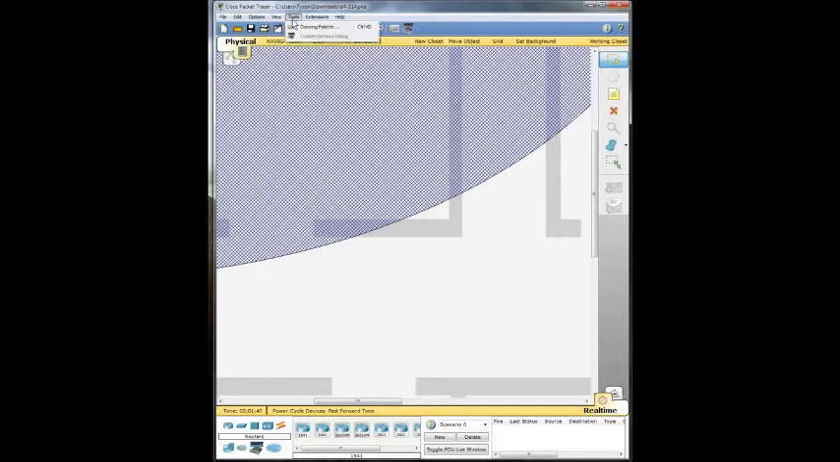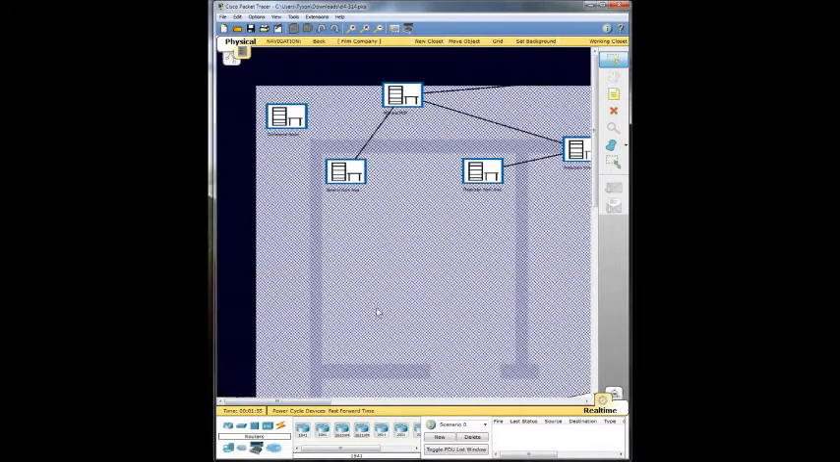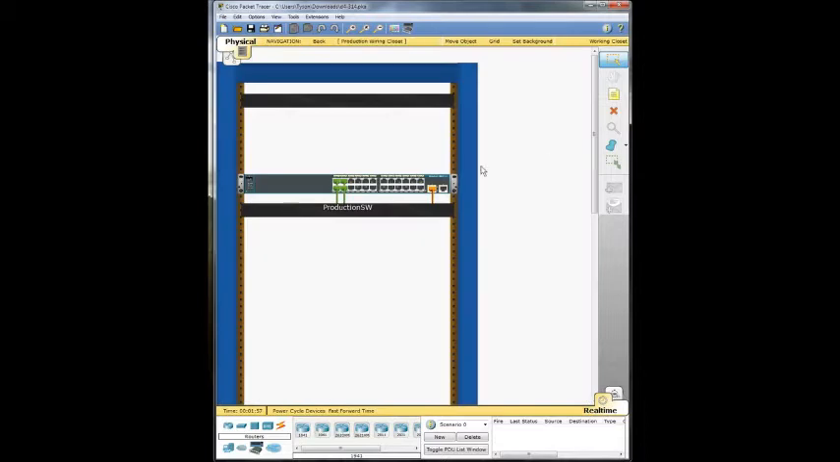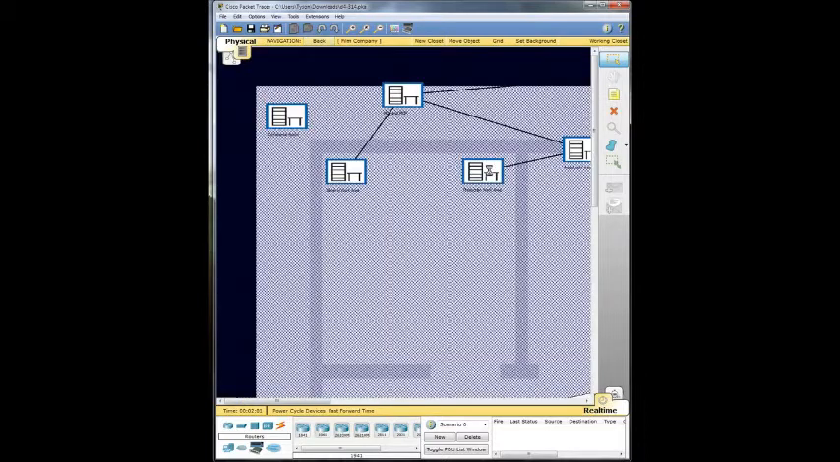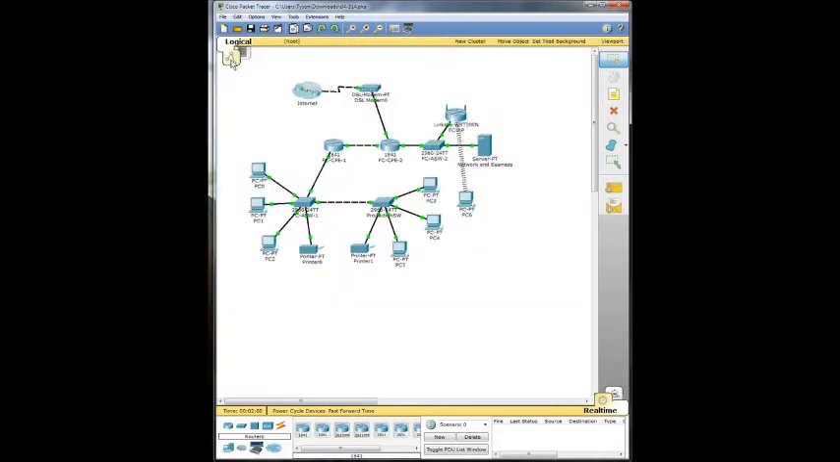Alright, there should be a way to zoom out. Alright, we didn't check here, and it looks like we got another switch, 4 connections. And then lastly, check this one here. Yeah, we've got those PCs. So now what we need to do is go ahead and go back to logical workplace.